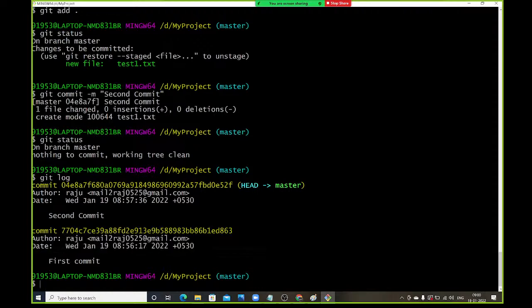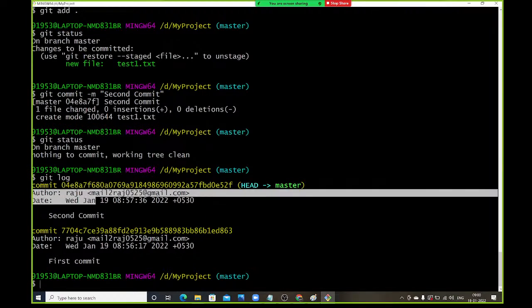First commit, second commit, this is the commit message. This is the commit ID. This is the author who did the commit operation. These details you can track. Clear?